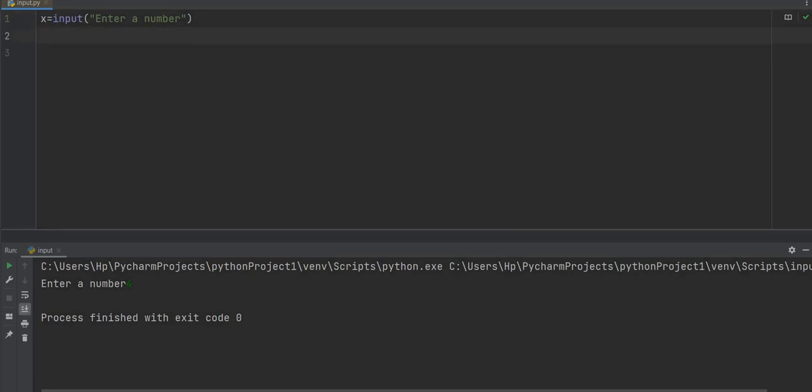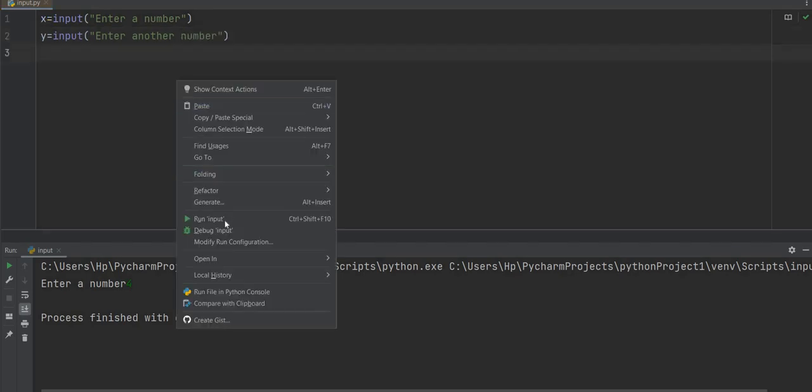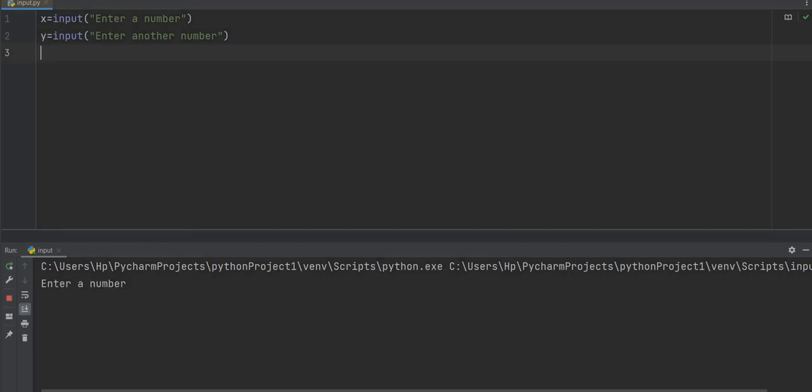Let's write y equals input, "Enter another number". Now let's run it. So it is showing "Enter a number". Let's enter 6. Now it is showing "Enter another number". Let's enter 3. Now the program has ended. Let's remove this.